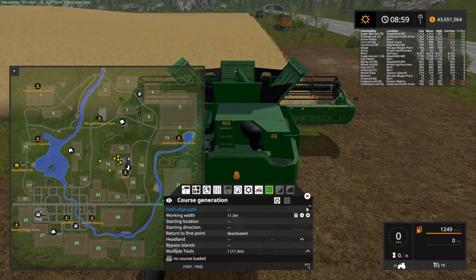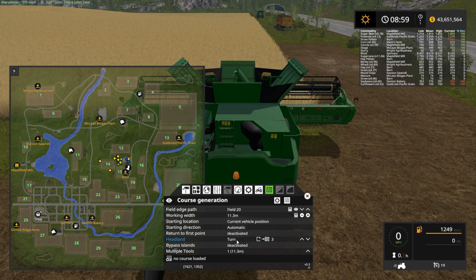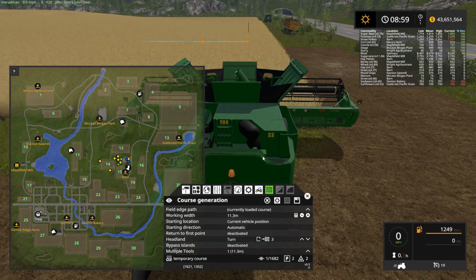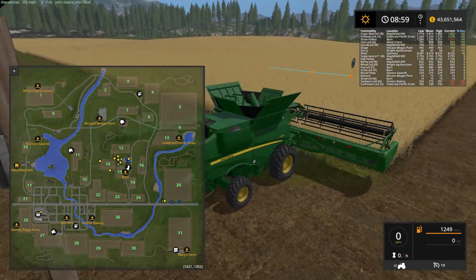So this is field number 20. Let's get that dialed in. There we go. We'll just have it be automatic. I'm not going to show you guys how to use multiple tools yet, but I will show you how to make headlands. And we're going to have turning headlands, which basically just means that it's going to do a short stop. And there it goes, it was just generating the course.